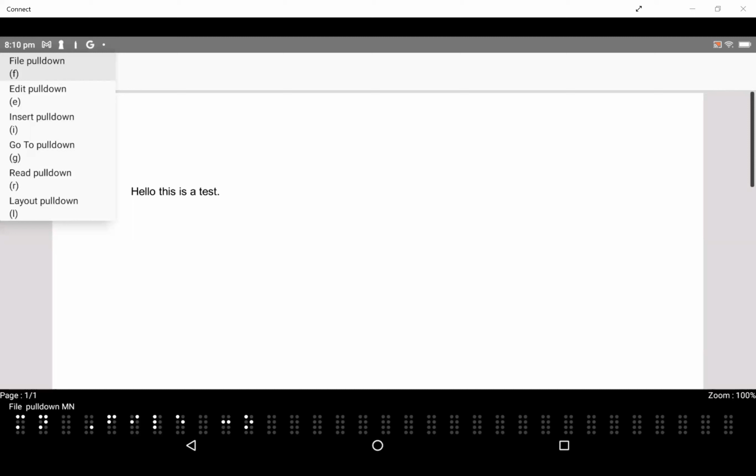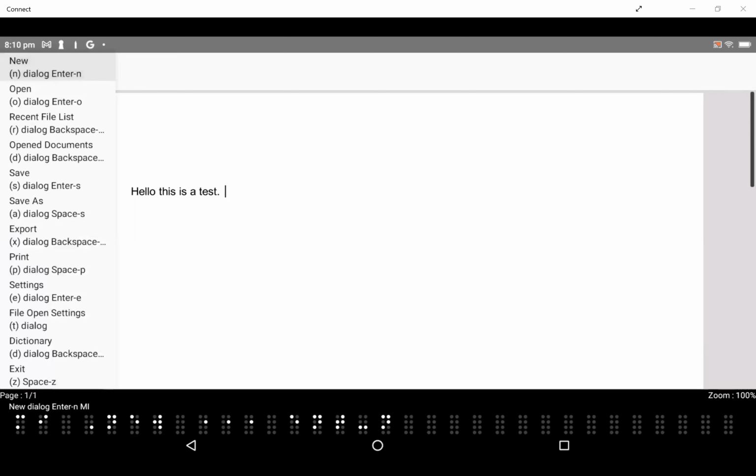But let's press Enter on the file menu. New dialog. New item. And I'll scroll down. Recent file list dialog. Open documents dialog. Save dialog, Enter S. There's the save option, and the shortcut key is Enter and S. Save as dialog, space S. Or the shortcut to do save as is space and S.